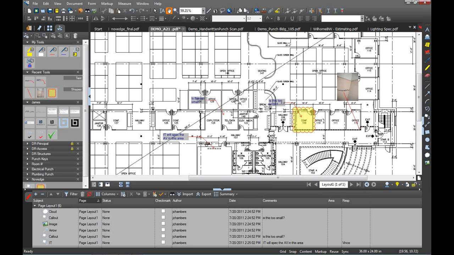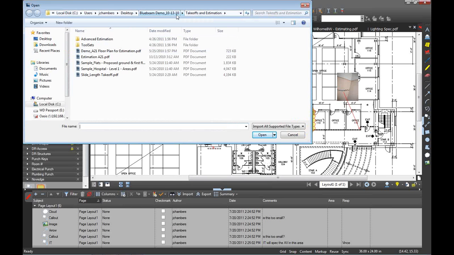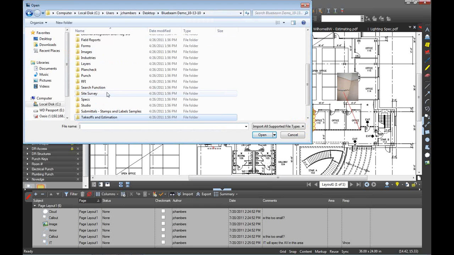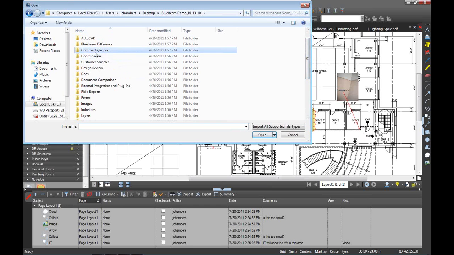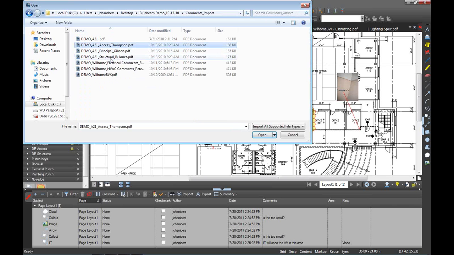They mark it up using either the tool chest that I've given them, or their own tools. Then they send me back the PDF files, whether they email them to me or leave them on the network, and I can actually import their comments now. Bluebeam is smart enough to know that I'm going to browse to the network location where I've saved those comments. Again, I'm going to grab my access guy, my principal, my structural engineer, and hit open.